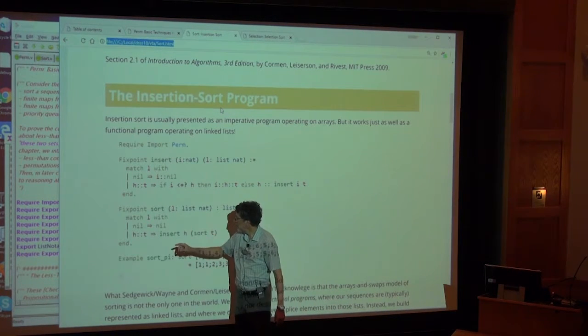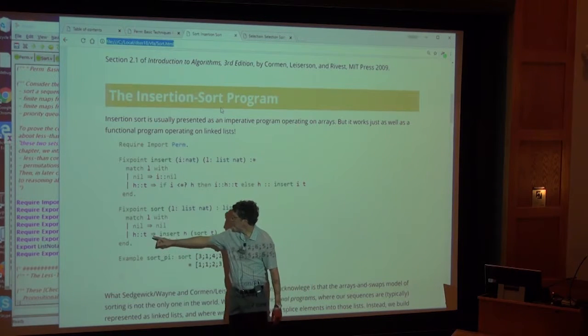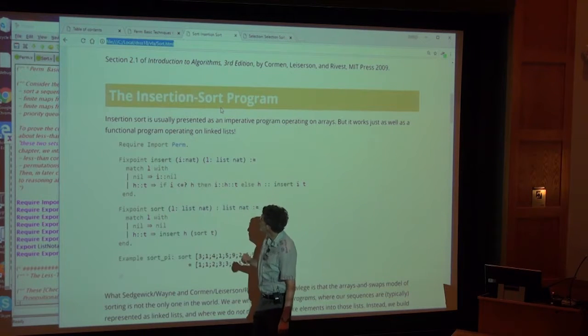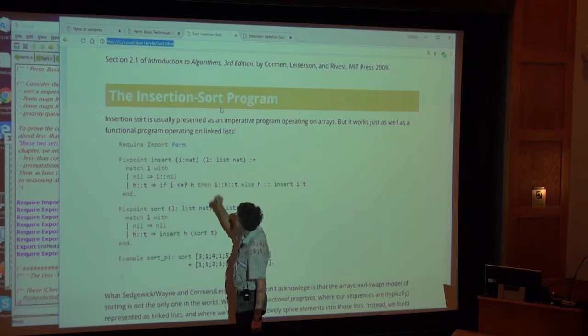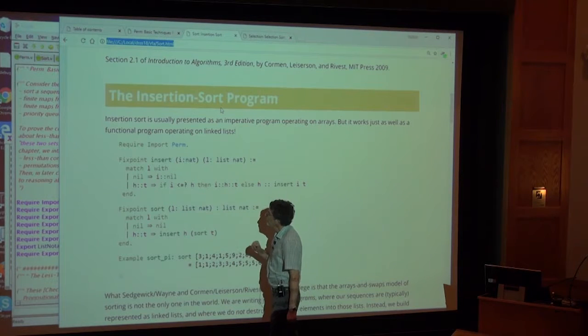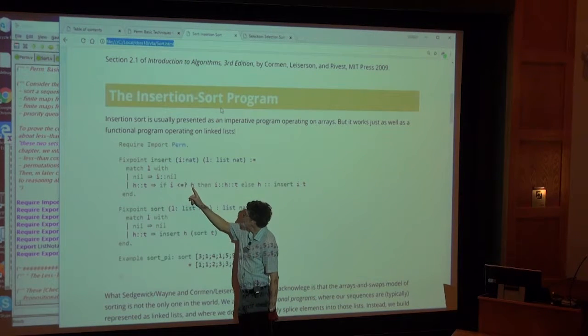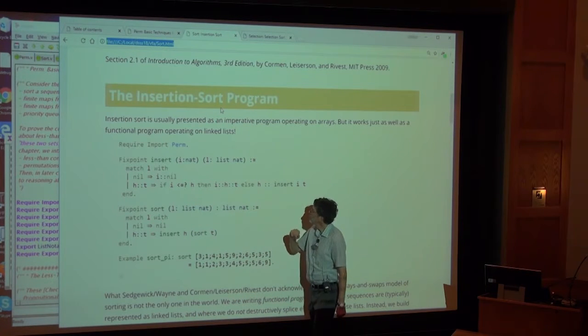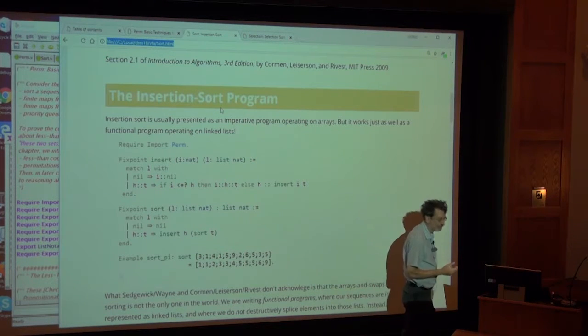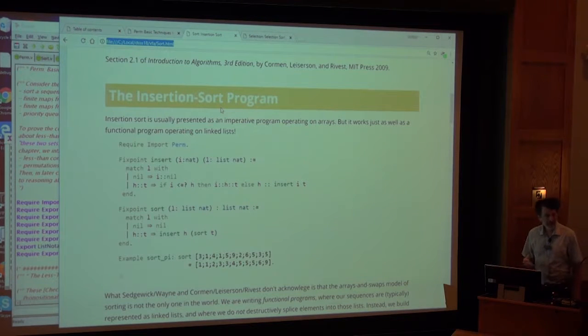To sort the list L, well, the empty list is already sorted. And to sort the list H cons T, well, sort the tail of the list recursively and then insert H in that list. That's easy. And here's the insert function. To insert element I in a list L, well, if list L is nil, just cons I on the front. If I is less than or equal to the head of the list, then put I on the front. Otherwise, insert I in the tail of the list and then cons H onto the front. So easy. Easy to write, easy to run, easy to verify, and you'll have time this afternoon to verify this program.